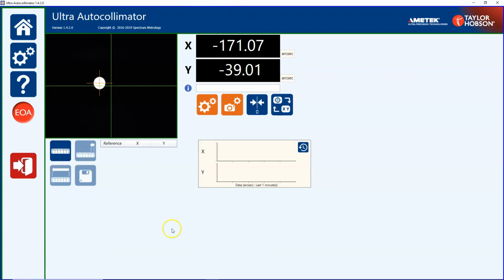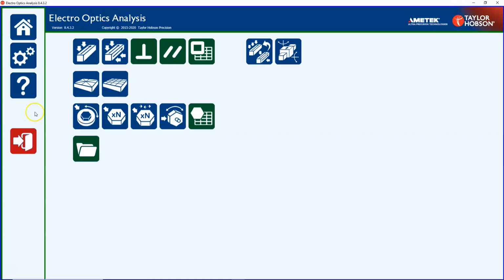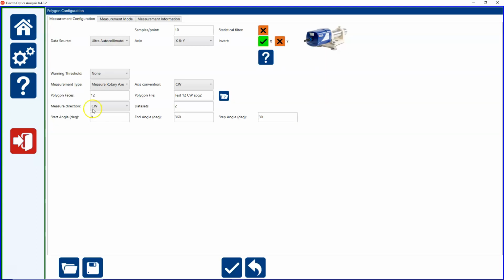Once this is set, we can go into the Electro software. In here we have a choice of the Polygon software or the enhanced Polygon software. For the Polygon software, we go in, we choose the instrument which is going to be measured, and we choose which axes, whether it's just the X or the X and Y, the Y being pyramidal error.